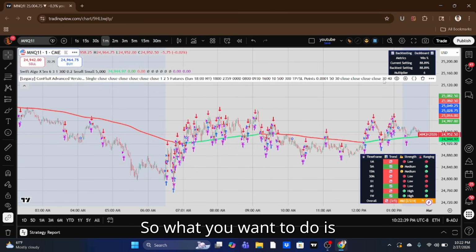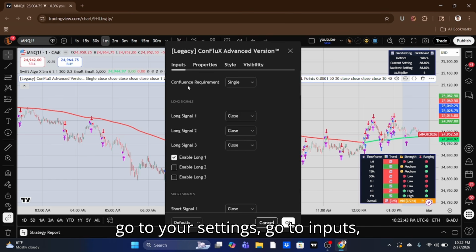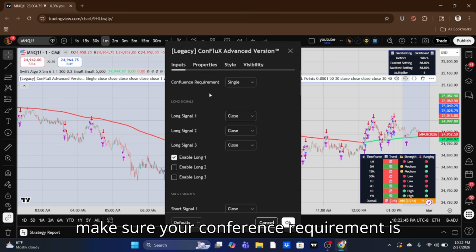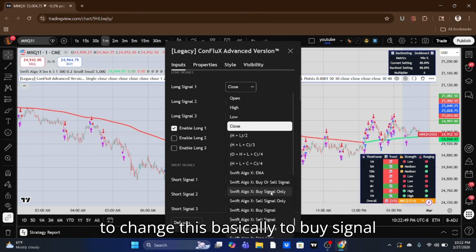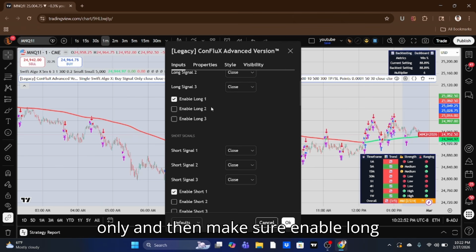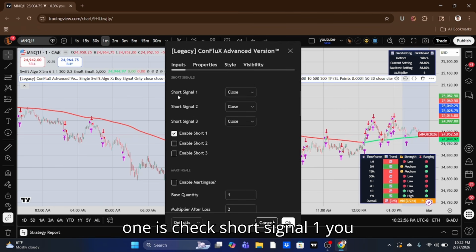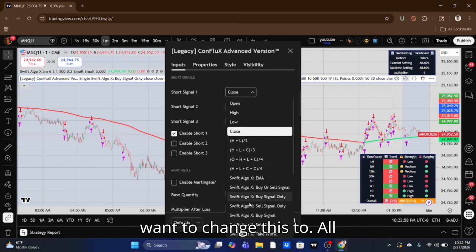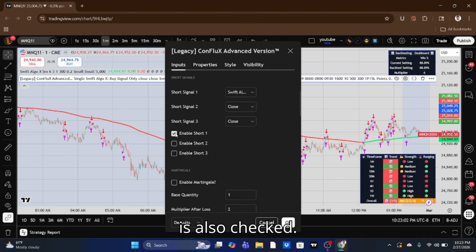So what you want to do is go to your settings, go to inputs, make sure your confluence requirement is on single. Long signal 1, you want to change this to buy signal only, and then make sure enable long 1 is checked. Short signal 1, you want to change this to sell signal only, make sure enable short 1 is also checked.